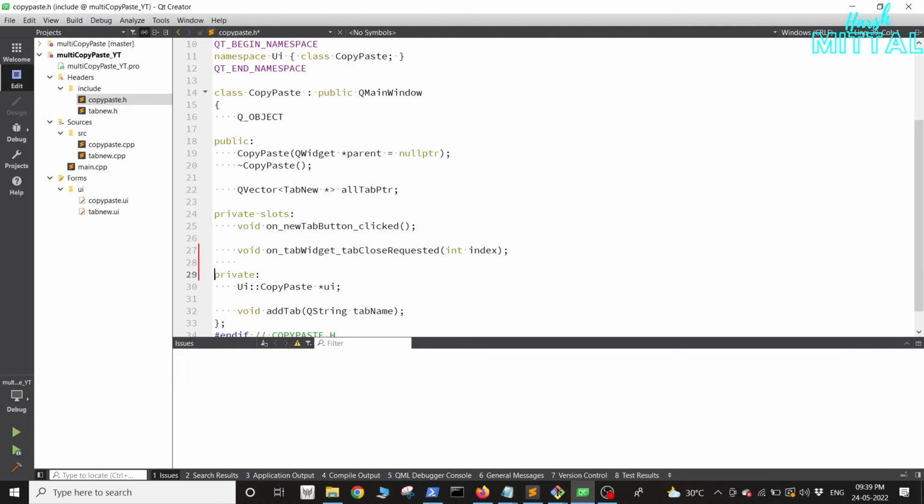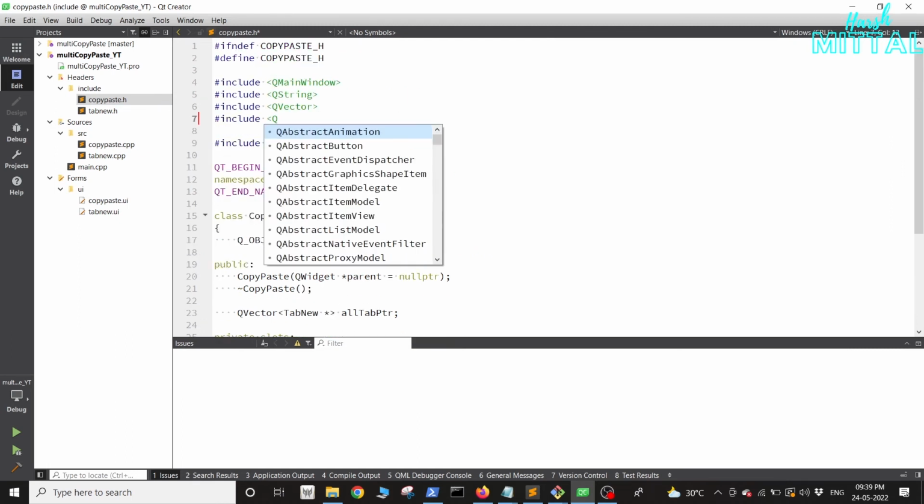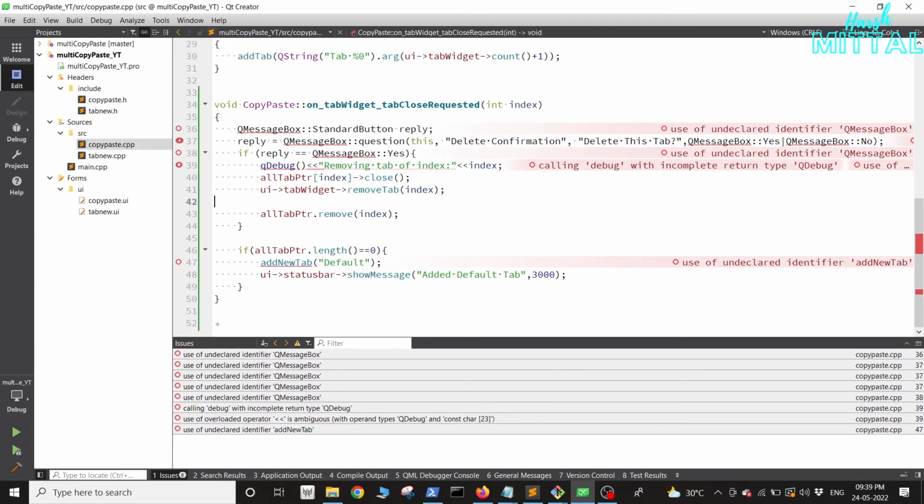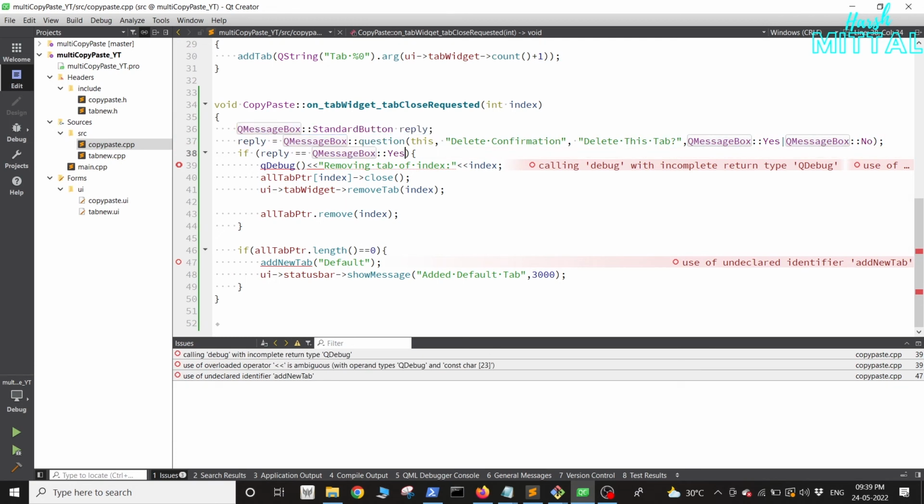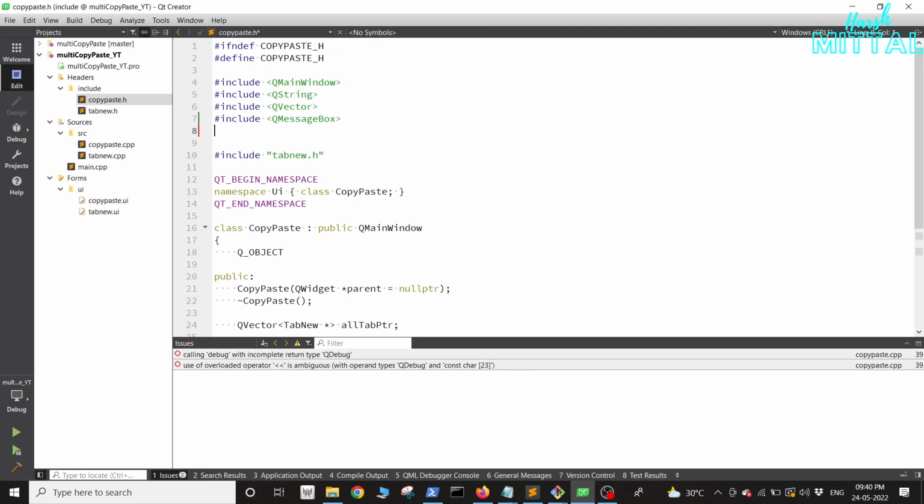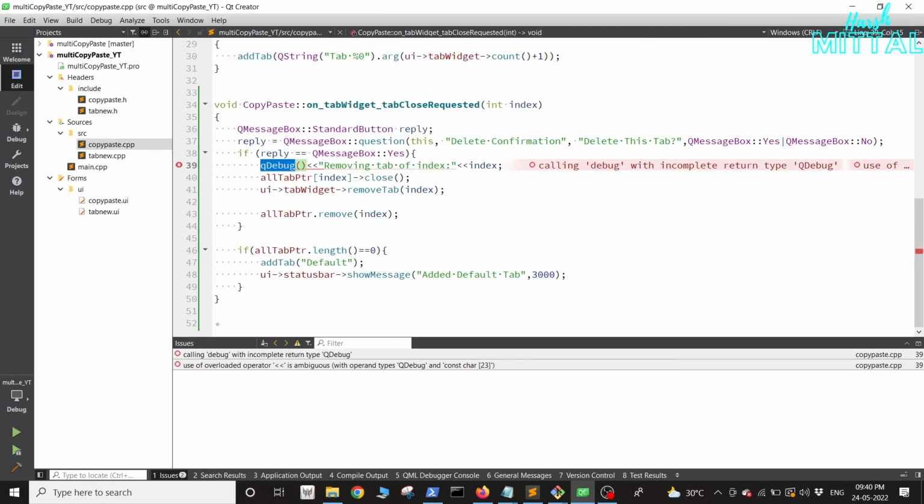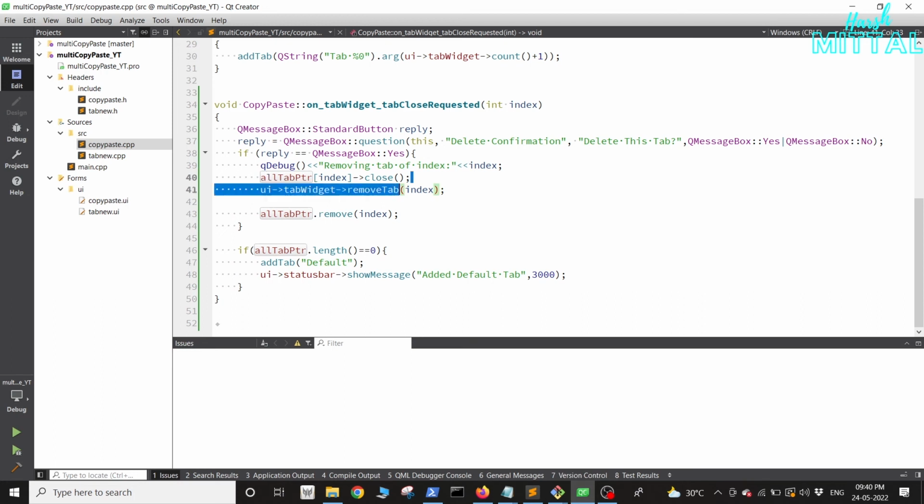Let's remove these errors. For that, I'll be including the QMessageBox. So the first thing is that I'm defining a standard button and a question, like a delete confirmation with yes and no. Okay, let me just also add the qDebug over here quickly. All right, so the next thing is basically closing using the pointer, right? So we had already saved all the pointers, and from there I'm sending the close and removing the tab from the tab widget, and also removing the same element from our vector. In the last, you see I have also added a condition that if the tab pointer vector length is 0, then by default it should add the default tab. And in the status bar it will show for 3 seconds that the default tab has been added. So if I give you a quick demo.